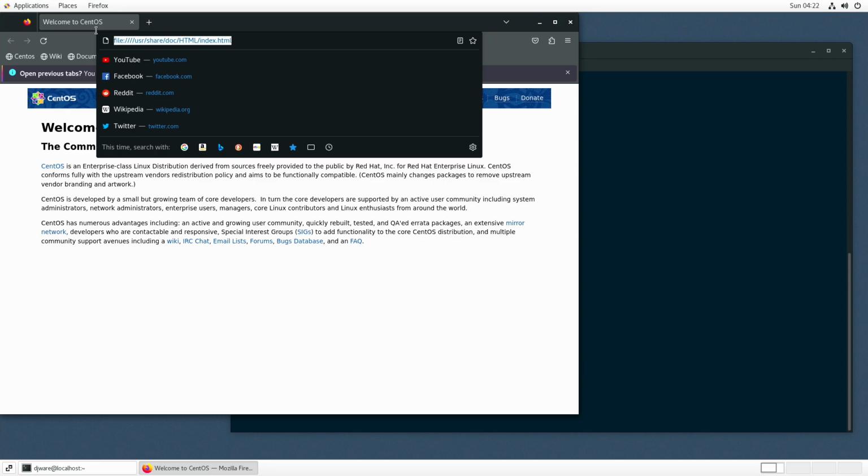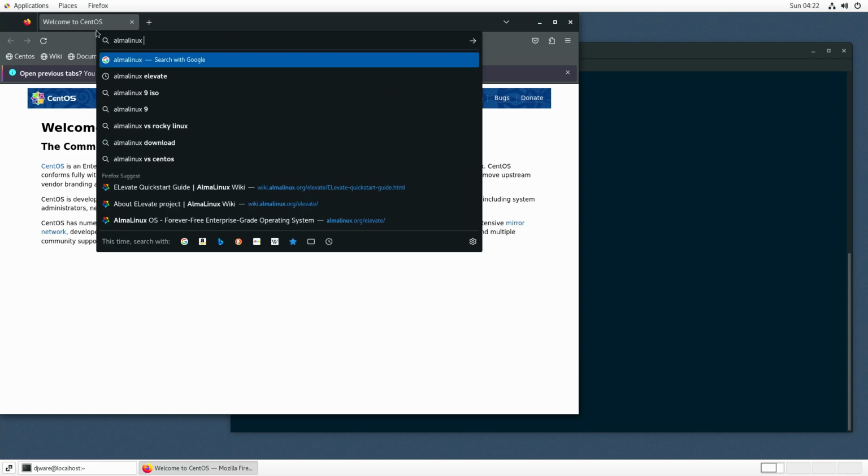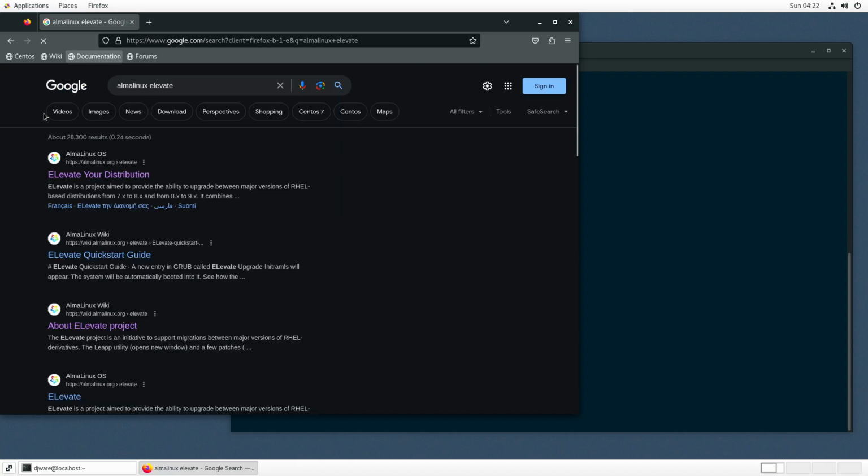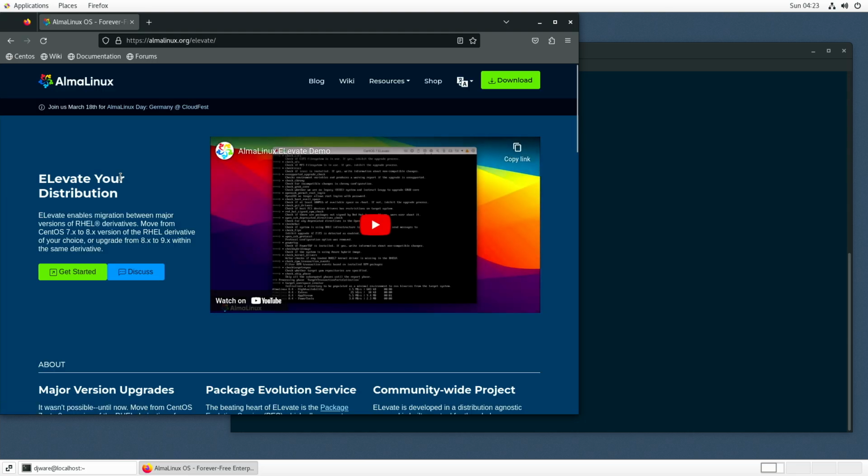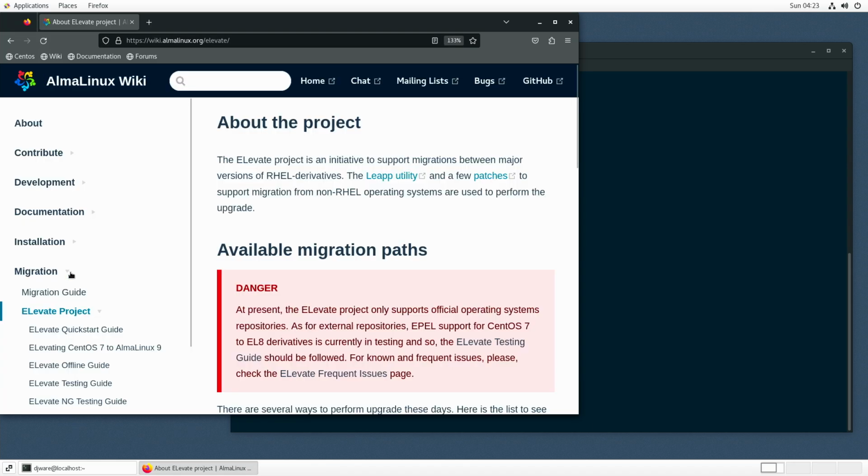All right, so let's do a search for AlmaLinux Elevate. And we get one here, and we'll just go in. Okay, so there's an explanation here. There's a wiki, there's some resources, but the easiest way is to just go here to get started.